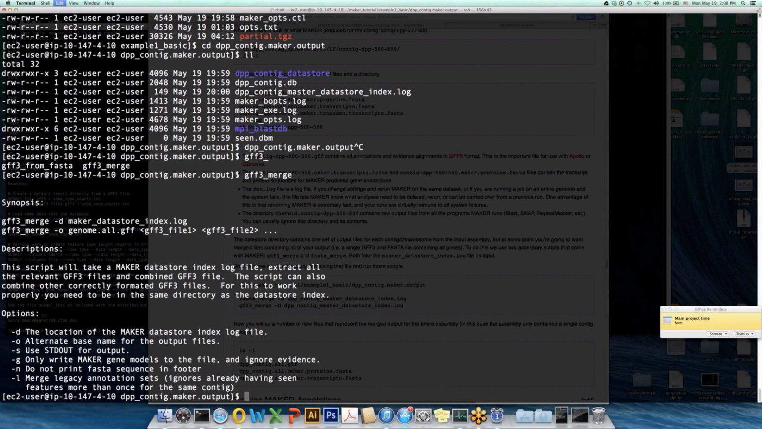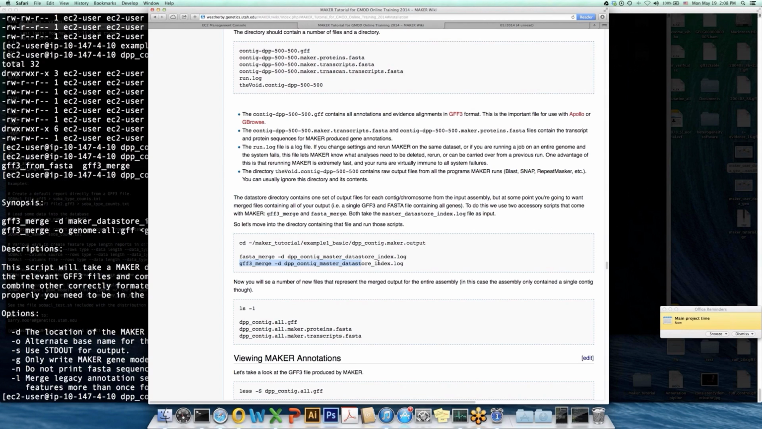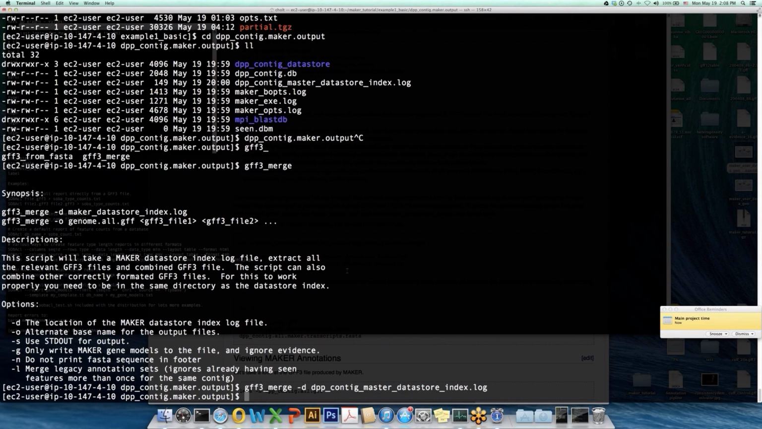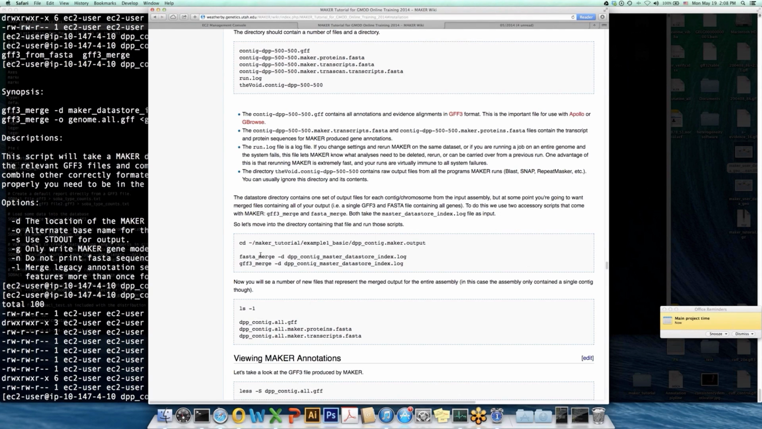So if we do gff3_merge -d, dpp config master data store index log, which you can also see here. This only takes a second to run. It creates a file, dppconfig.all.gff3, which would be the merger of all the GFF3 files. In this case, there's only a single config in the output, so they all get merged into that one file.